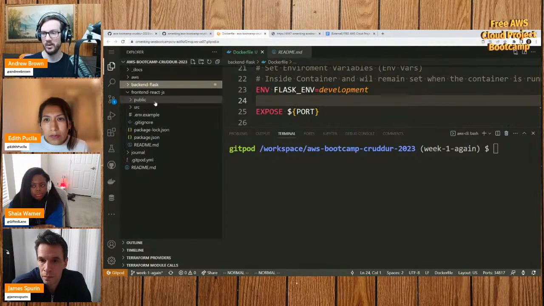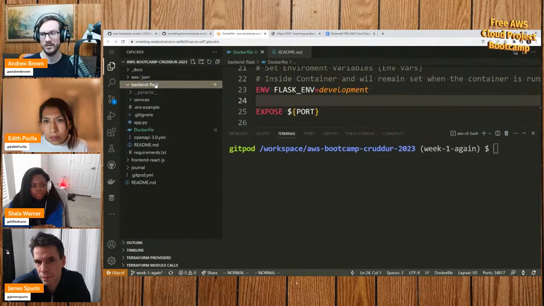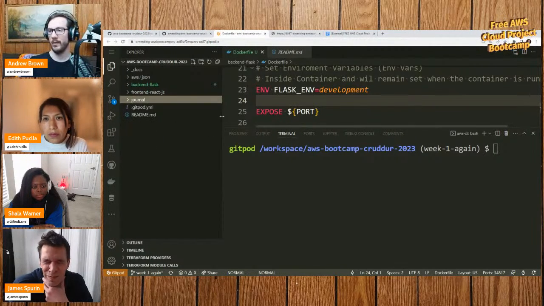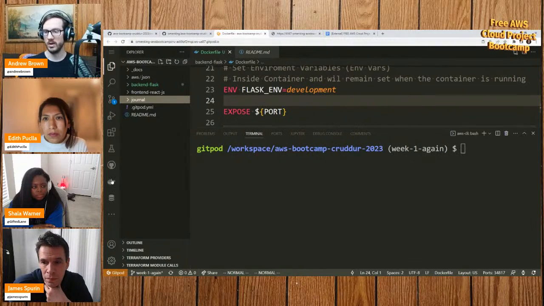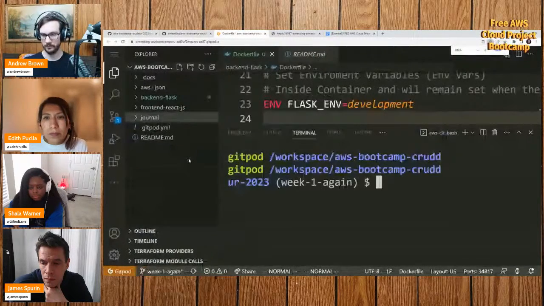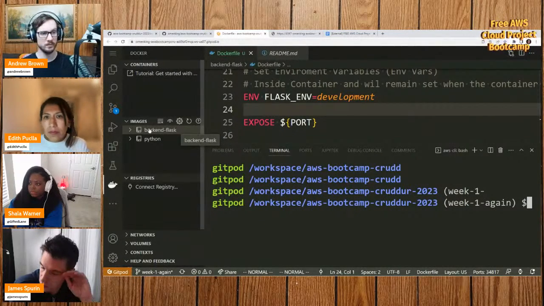But the question is, where did it build our Docker image? Where is it in my files? I don't see it anywhere. It's somewhere, right? So the question is where is it? Well, if we go to our tab on the left-hand side here, remember we said we installed this thing for convenience, the Docker tab. I'm going to click here and go to Docker. You'll notice it says backend Flask. We have an image here.